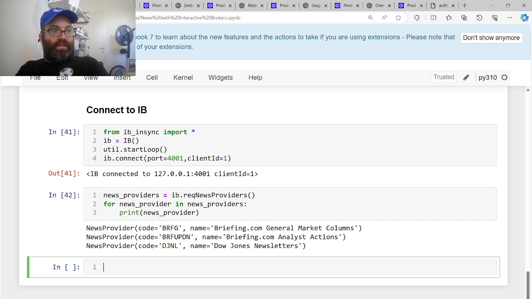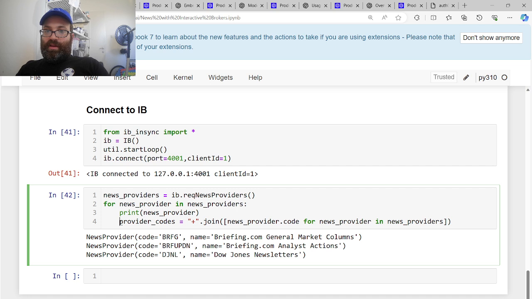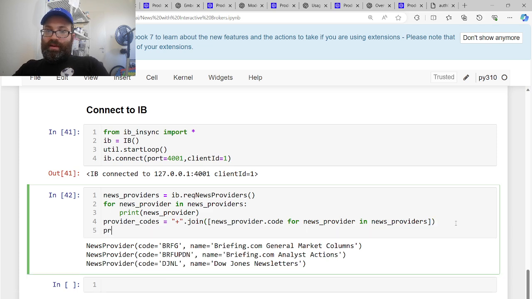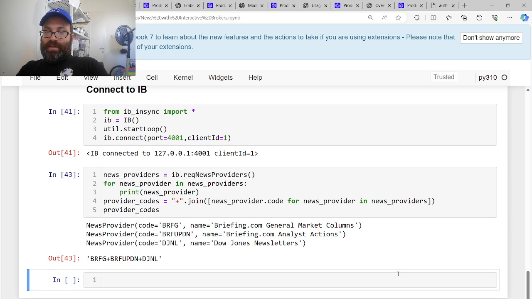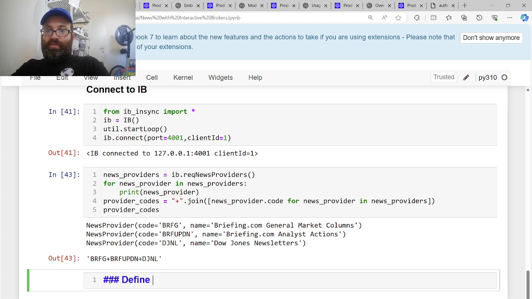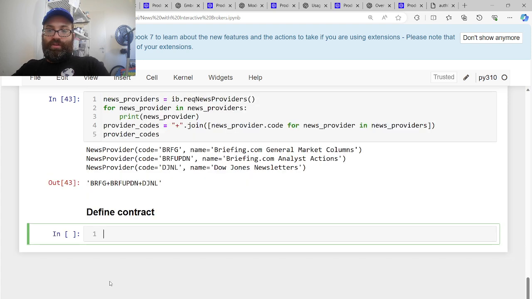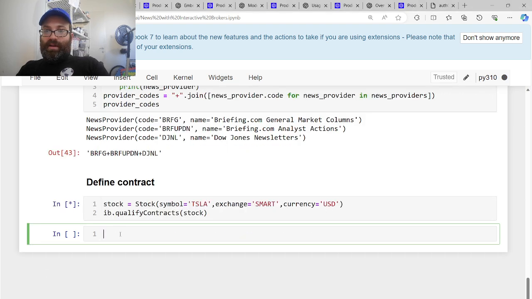You're going to need this later. You need to get the provider codes in a format where you join them with a plus, so provider codes equals plus, and then code after code. It'll be like this, with a plus between them. You're going to need it for the actual request. First, of course, we define the contract of what we want. So let's do Stock Tesla, qualify contracts.